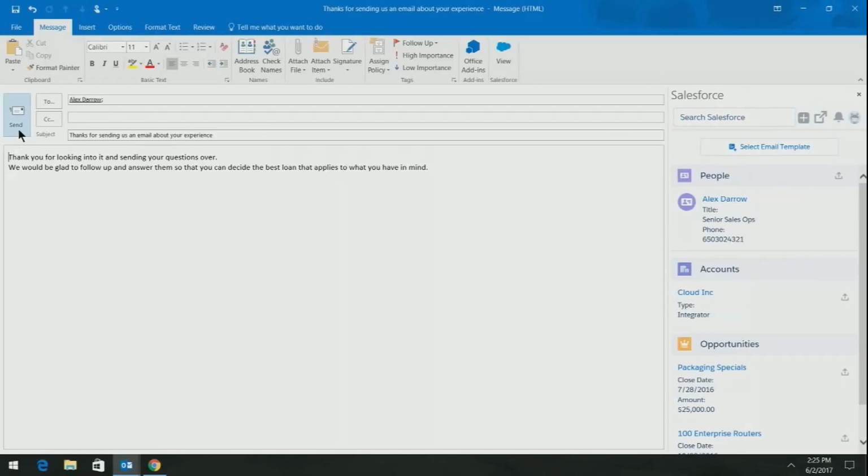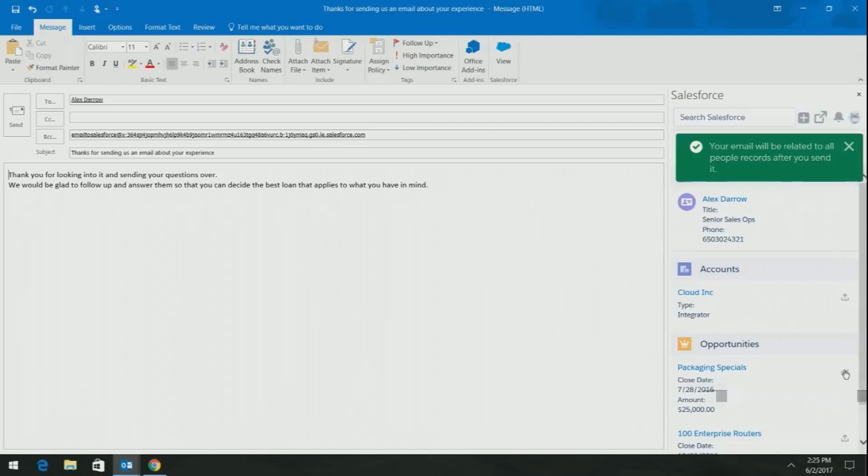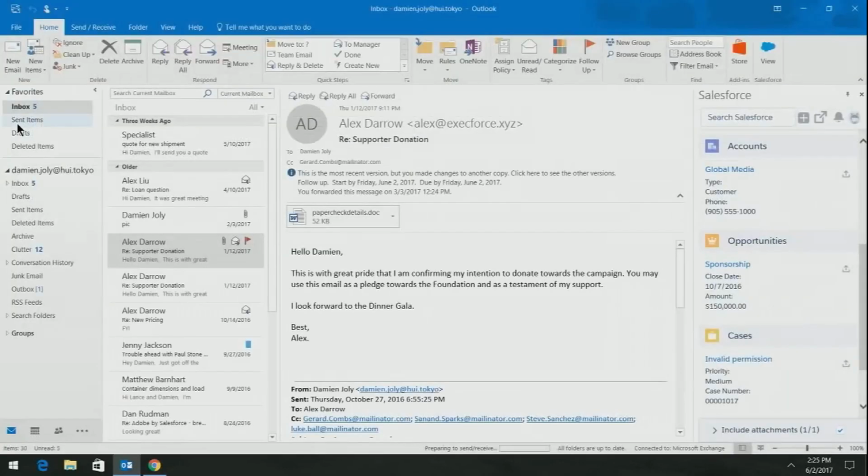Before I click on the send button, I'm going to copy that email in Salesforce. So I'm going to do so by clicking on the association icon over here, on the person, as well as on the opportunity. So I'm getting little notifications that the email is going to be saved. I click on the send button, and that's it. I've not only crafted the email, but I've also sent it in Salesforce and out to my client.